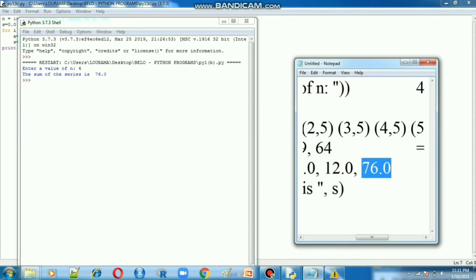What is the result? 76.0. That is the last value of s. That result only is displayed from here. The sum of the series is 76.0. This is the result. Maybe you understand clearly. If you have any other doubt, you call me and ask your doubt and clarify yourself. Your practical program first one is completed.